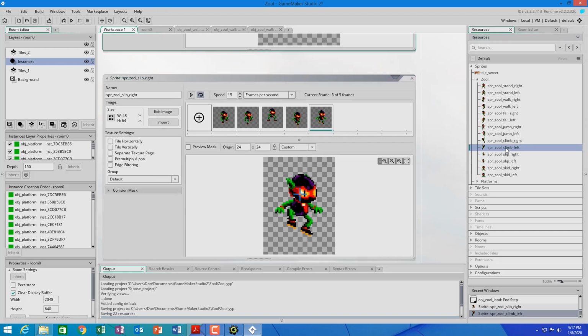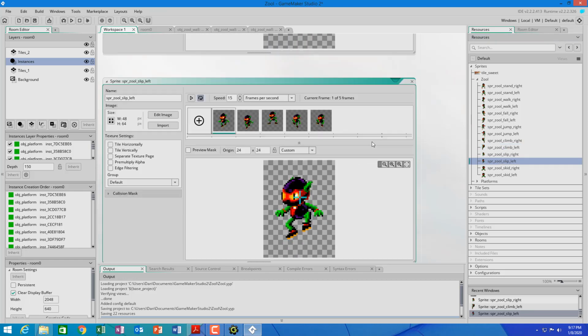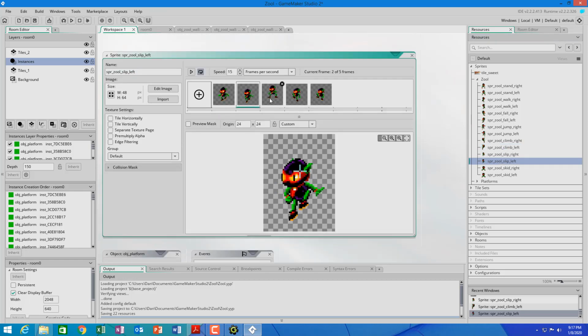The same thing with slip left, and you'll note that he has those same angles to deal with. The angles are either 45 degrees, flat, or 22.5 degrees. Those are the angles we're looking at.